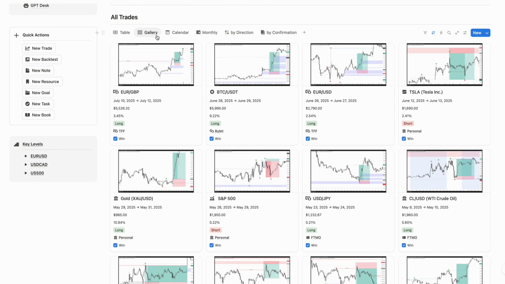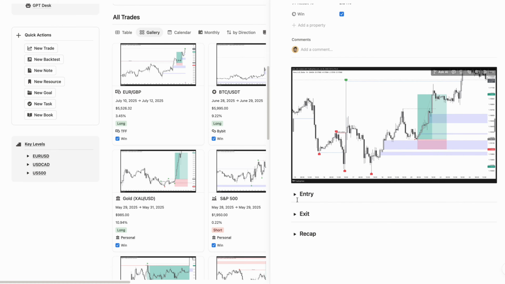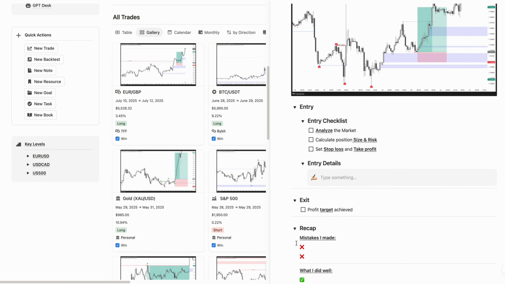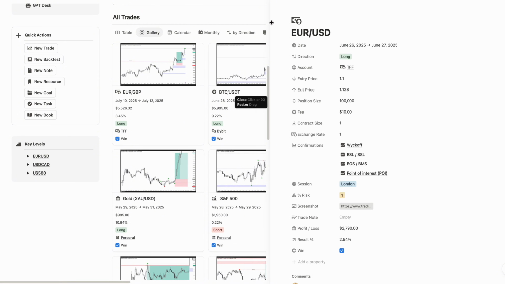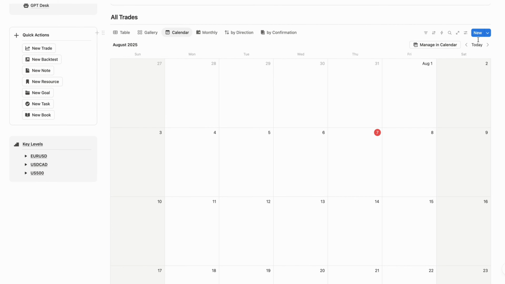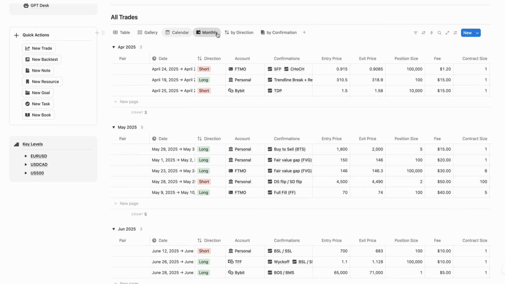The gallery view is perfect for reviewing each trade. A screenshot from TradingView can be attached to every trade along with entry and exit details. This is especially useful when testing a new strategy or approaching every trade with maximum precision. The calendar view is great for seeing when a trade was placed and how long it lasted. You can adjust the duration or set reminders, for example, to close a position at a certain time.